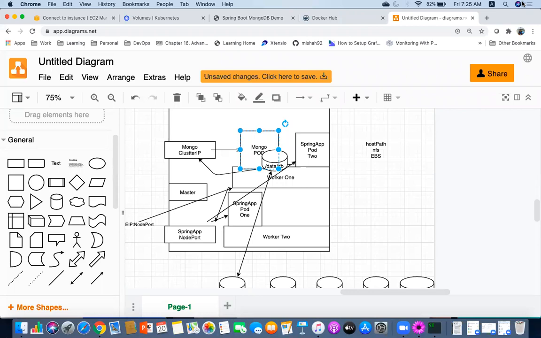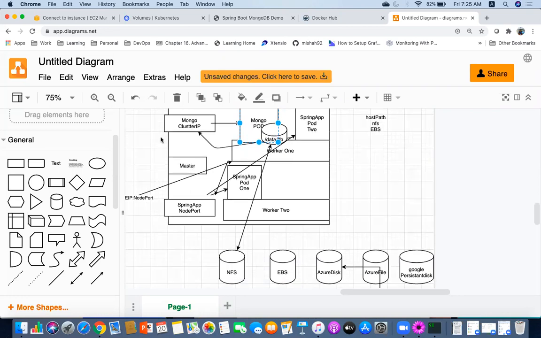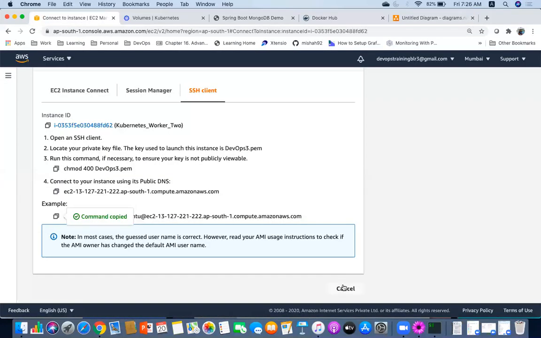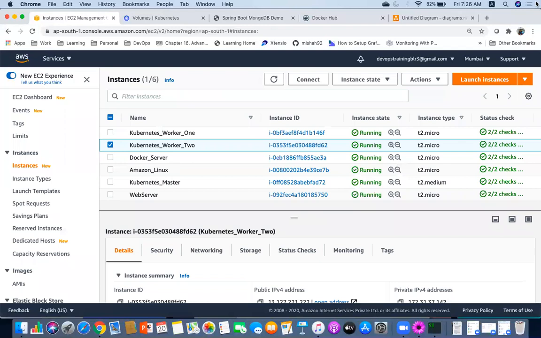Now I will set up an NFS server. As of now, I don't have an NFS server. So let me create an NFS server. Then we will come to the Kubernetes.